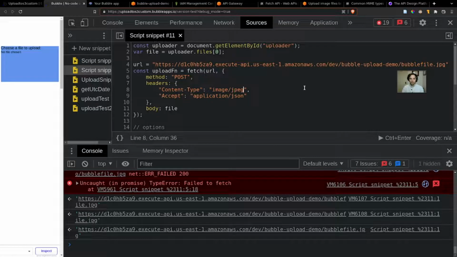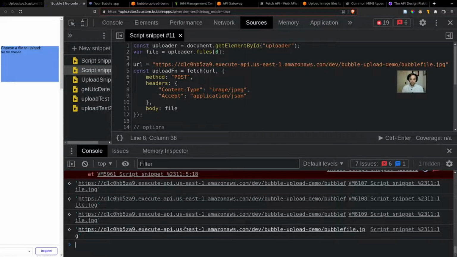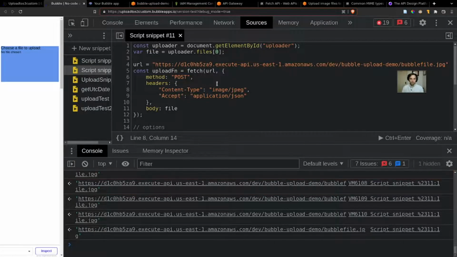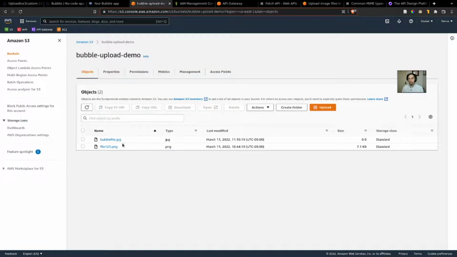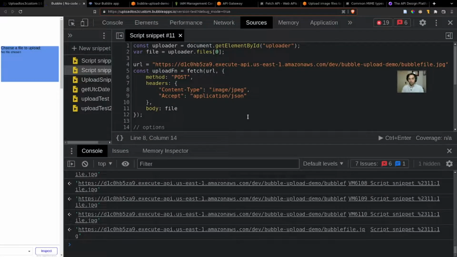Okay, so it's 2 or 3 minutes later now, and if we run this again, we'll see that it's running successfully. So I can run this with Control-Enter, come back to S3, and then we see bubblefile.jpg. So this is probably helpful as an instructive error.